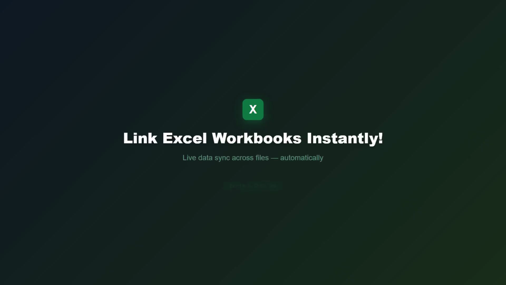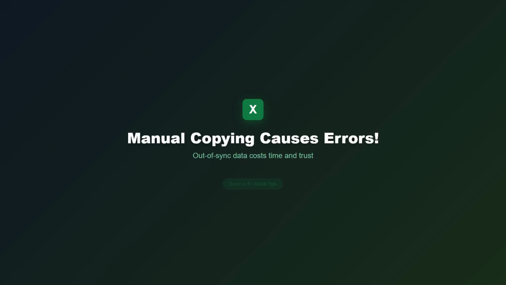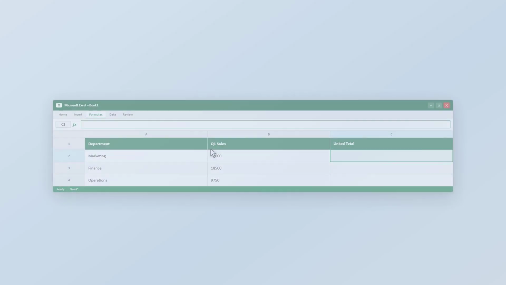Are you still copying and pasting data between Excel workbooks every single day, hoping nothing gets out of sync? In the next 60 seconds, I will show you how. Most people manage multiple Excel files, like a master report and individual department sheets, and waste precious time copying data between them. Here is how it works.